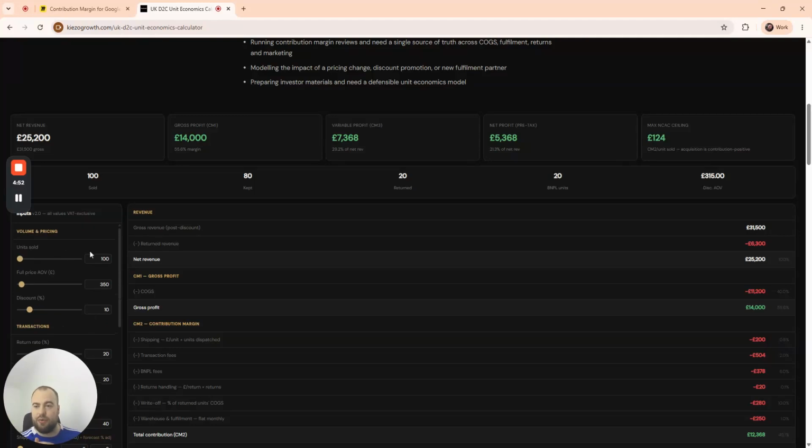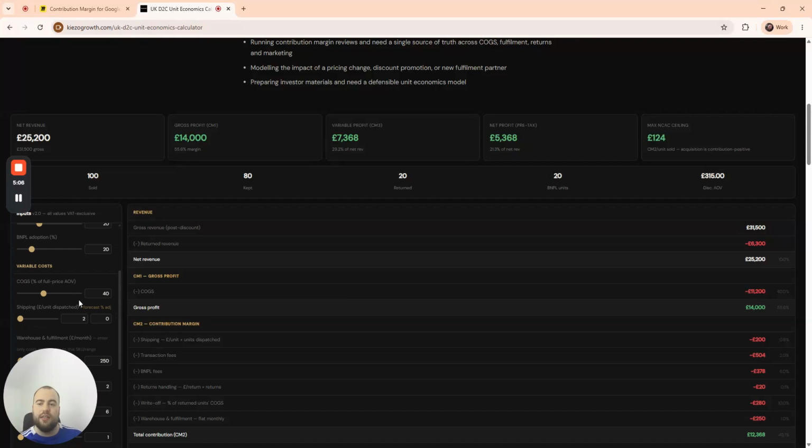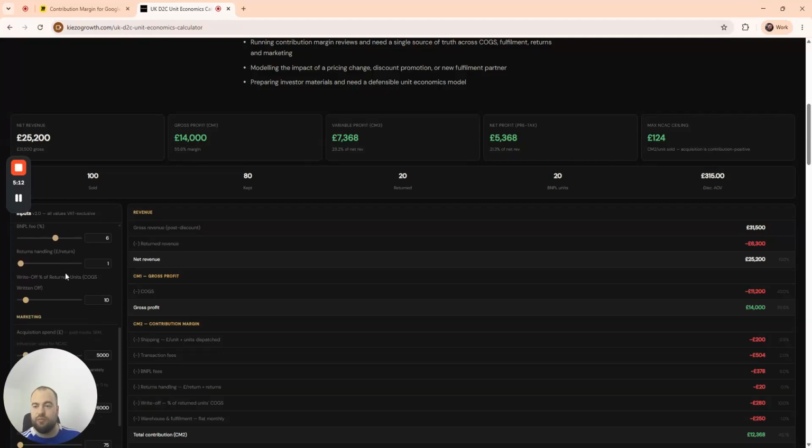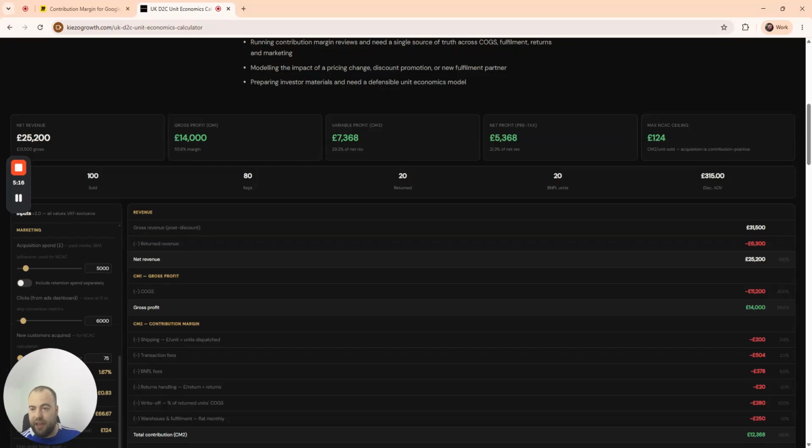So in this example, let's say it's a lighting brand. They've sold 100 table lamps this month. They're bougie, they're expensive. They cost £350 per lamp. You run a 10% discount on all of them. They return 20% of them. 20% of the orders are buy now, pay later. Your COGS are 40%, so that's CM1, plus your shipping and your warehouse fees, your transaction costs, return handling. You can add in your acquisition spend of 5K.